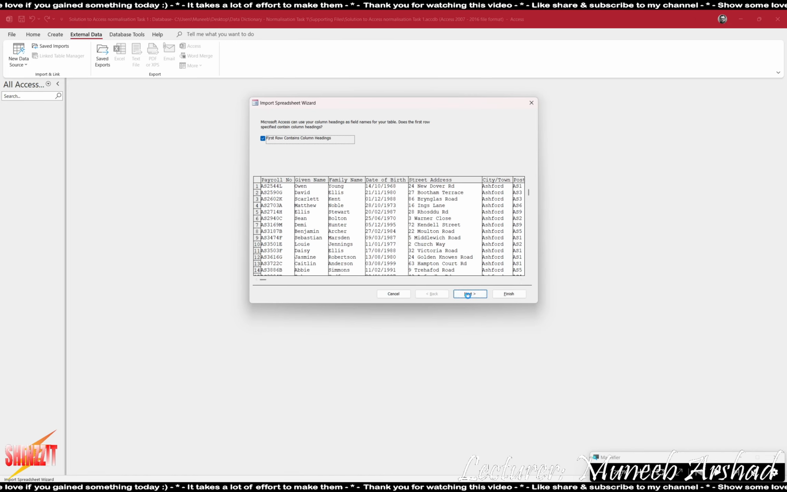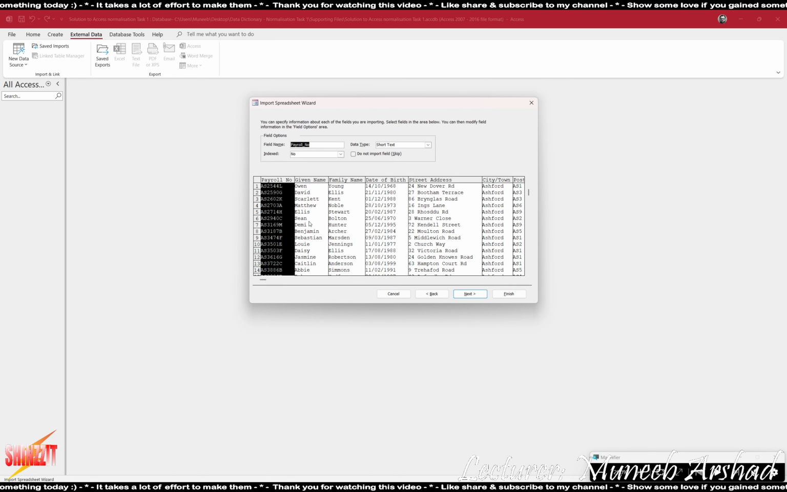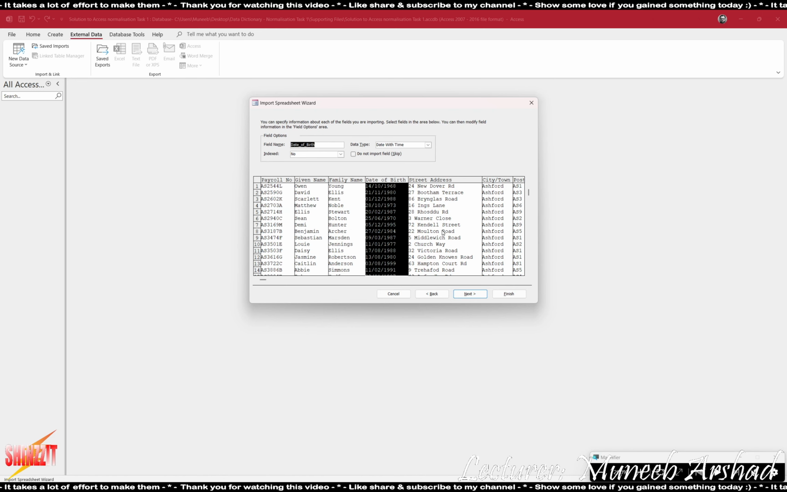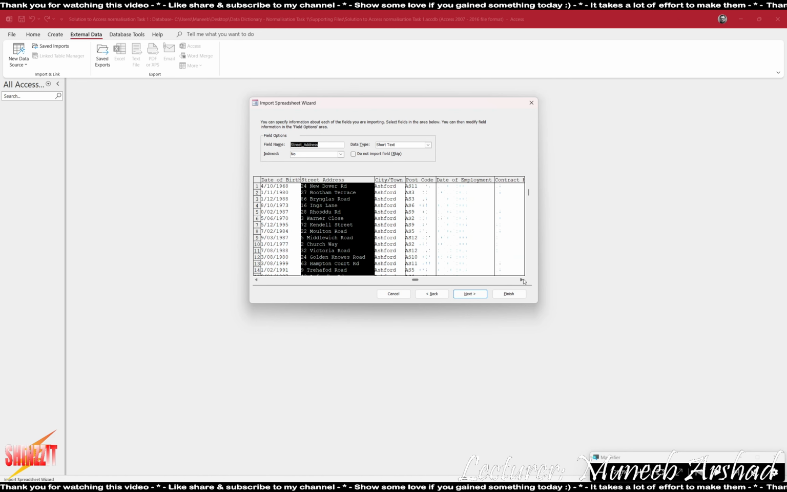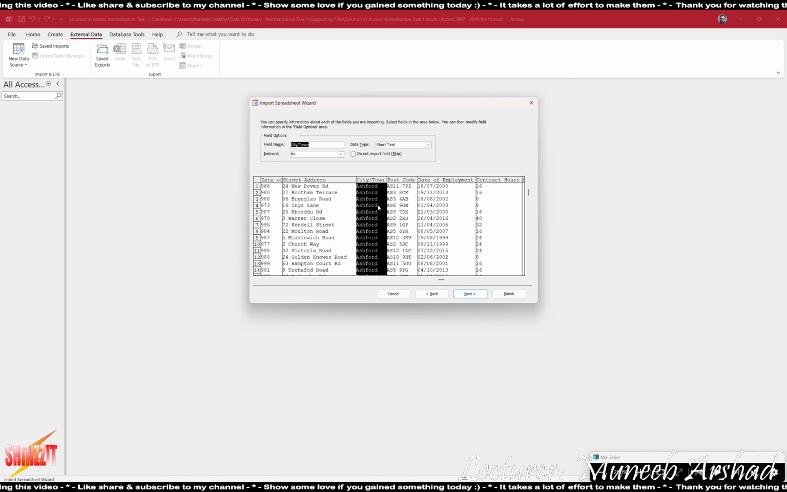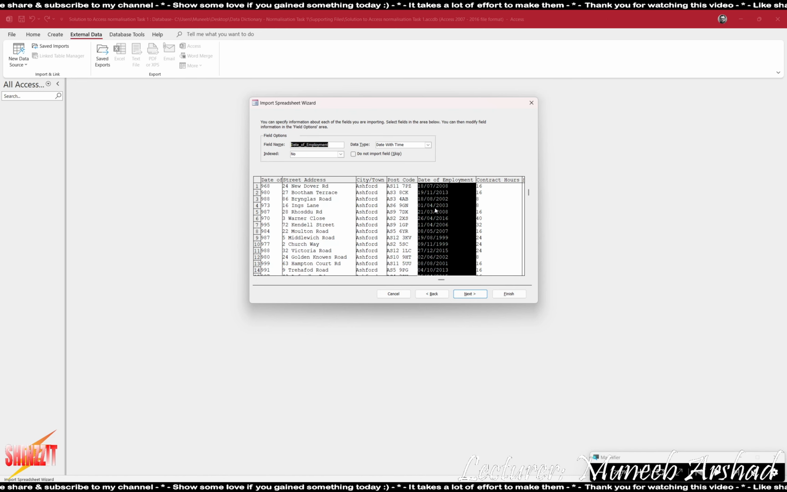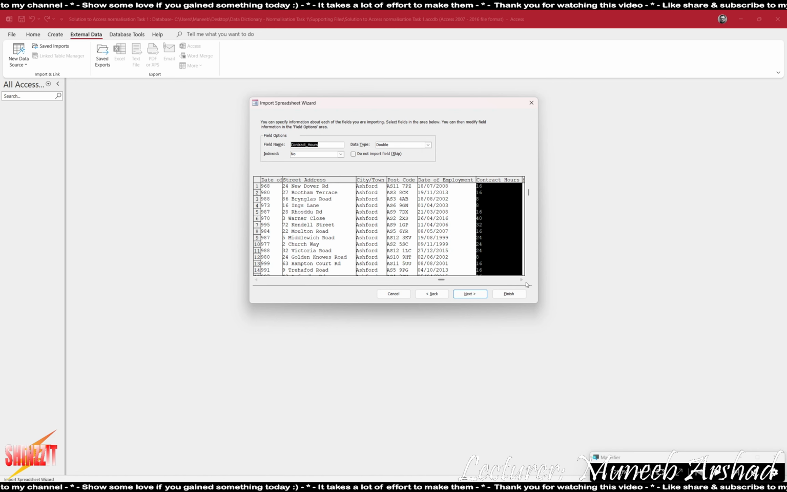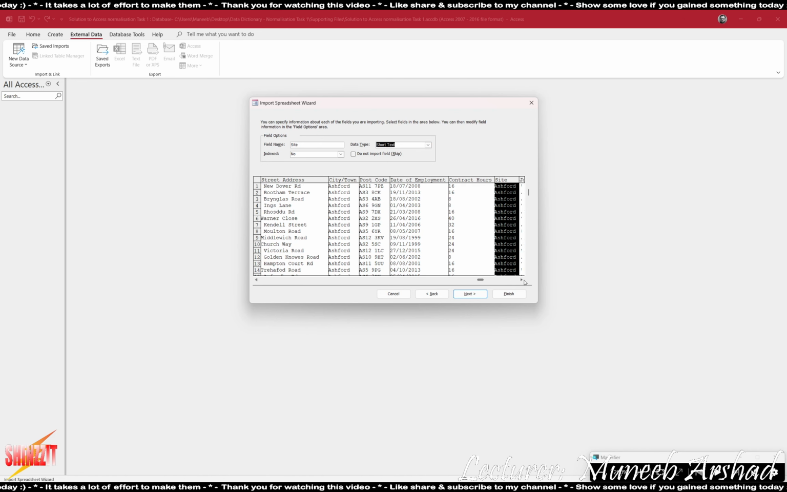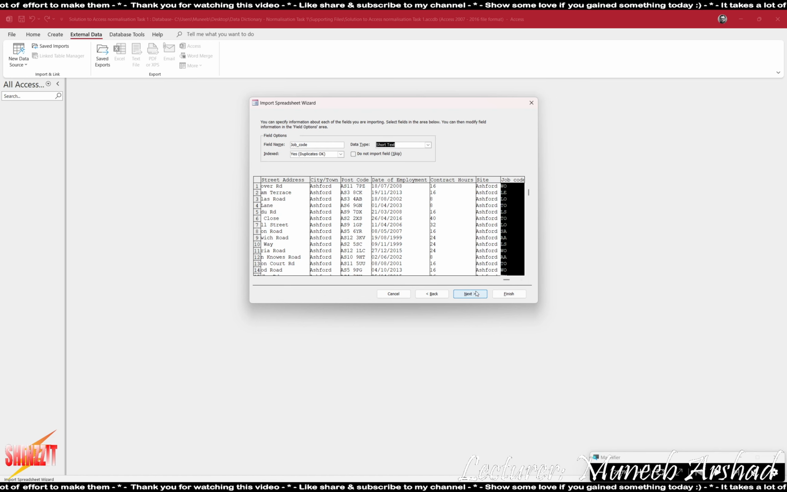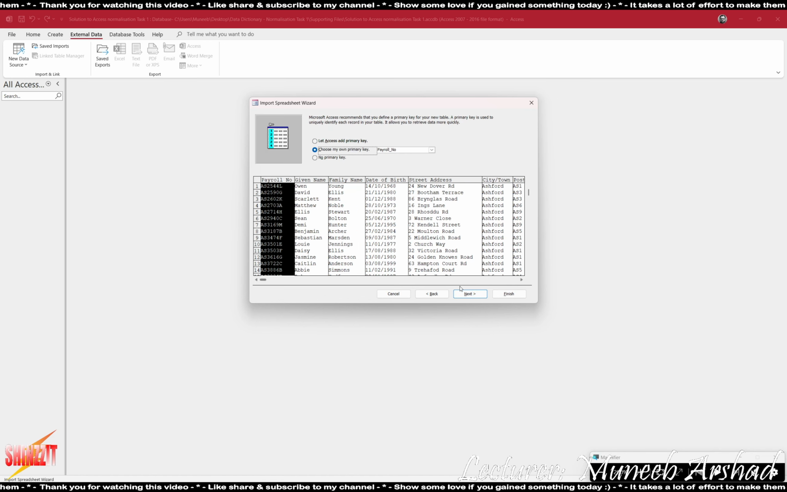First row contains the field names, click on next. Payroll number is OK. This is text, this is text. Date with time, this is text. Short text, this is text, this is date with time. Contract hours is not double, but long integer. Site and job code. Primary key is going to be payroll number.